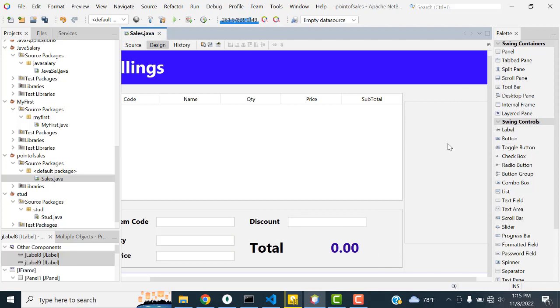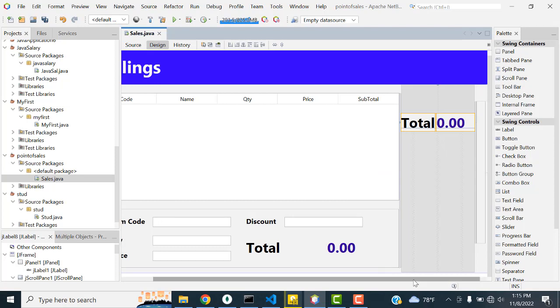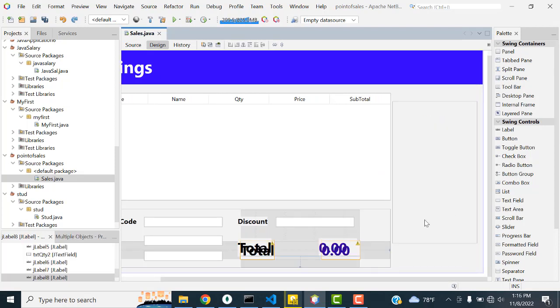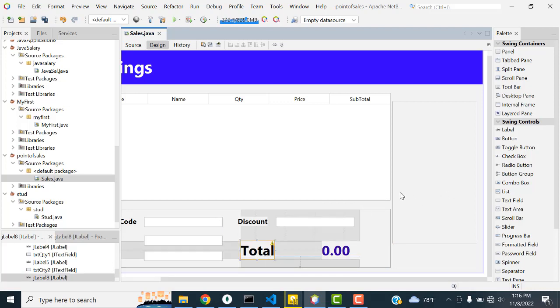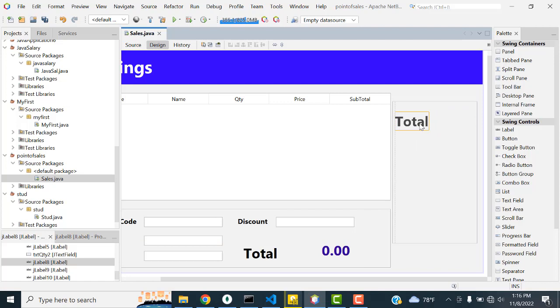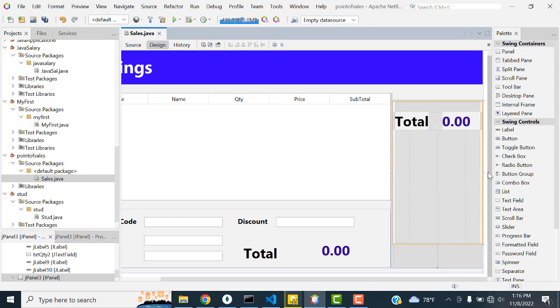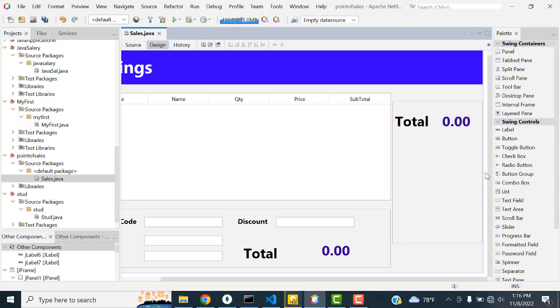The same thing you have to do here. Copy, control C, control V to paste here. Perfect. Now let's increase the size a little bit like this. Perfect. Now after that, what I'm going to do is here.